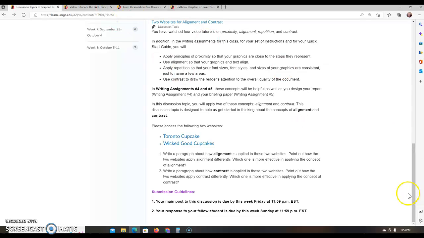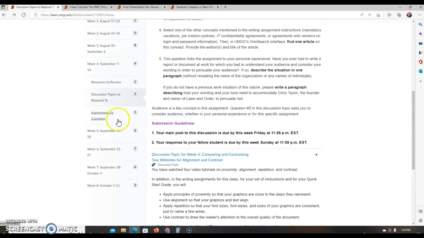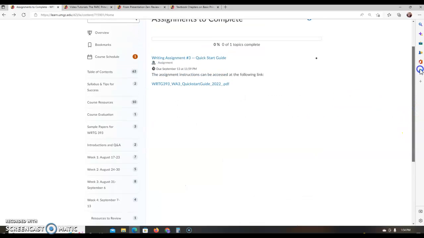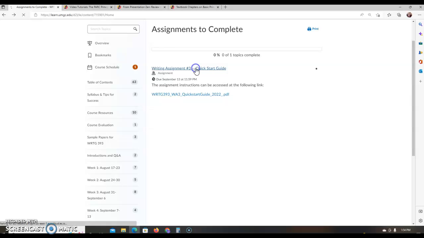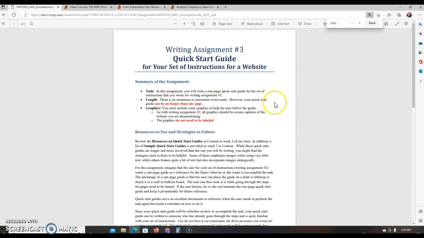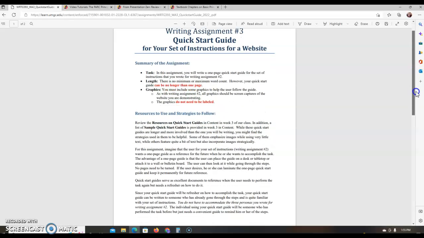The final thing that you've got going on, we introduced last week. It's this assignment to complete. It is the Quick Start Guide. I'm only looking for a 1-page document. You're taking your instructions from writing assignment number 2 and you're condensing them. You don't have to label images. You want to make this guide just a generalist guide. Don't worry about your personas at this point.